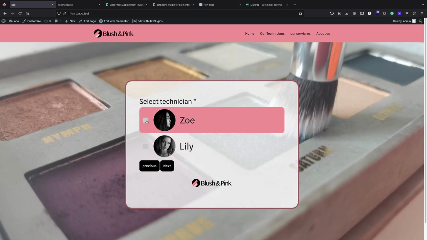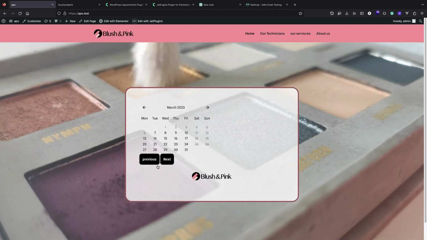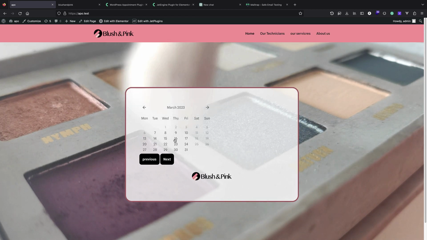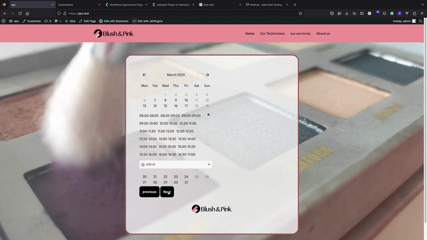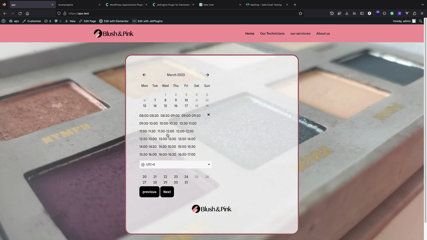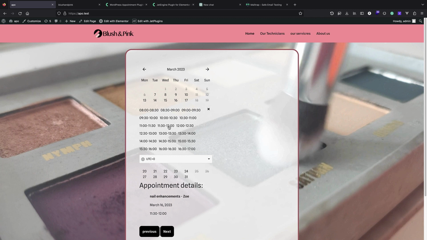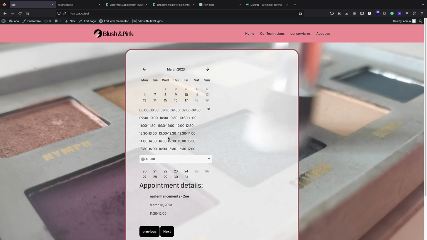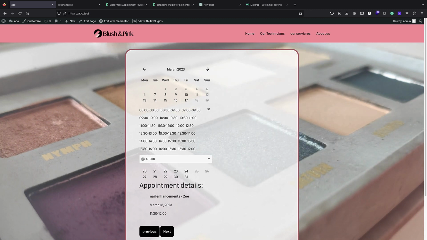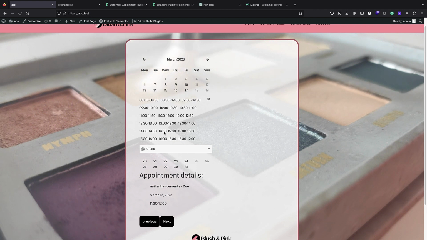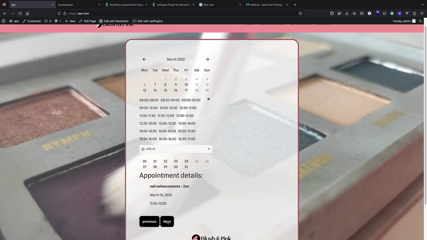So then I can select a technician and click next, and then we are shown a calendar. As you can see, you can select a date and click next and select a slot. It's showing the available slots. You have full control over what we are seeing here. Each slot is just 30 minutes, but you can change it the way you want.